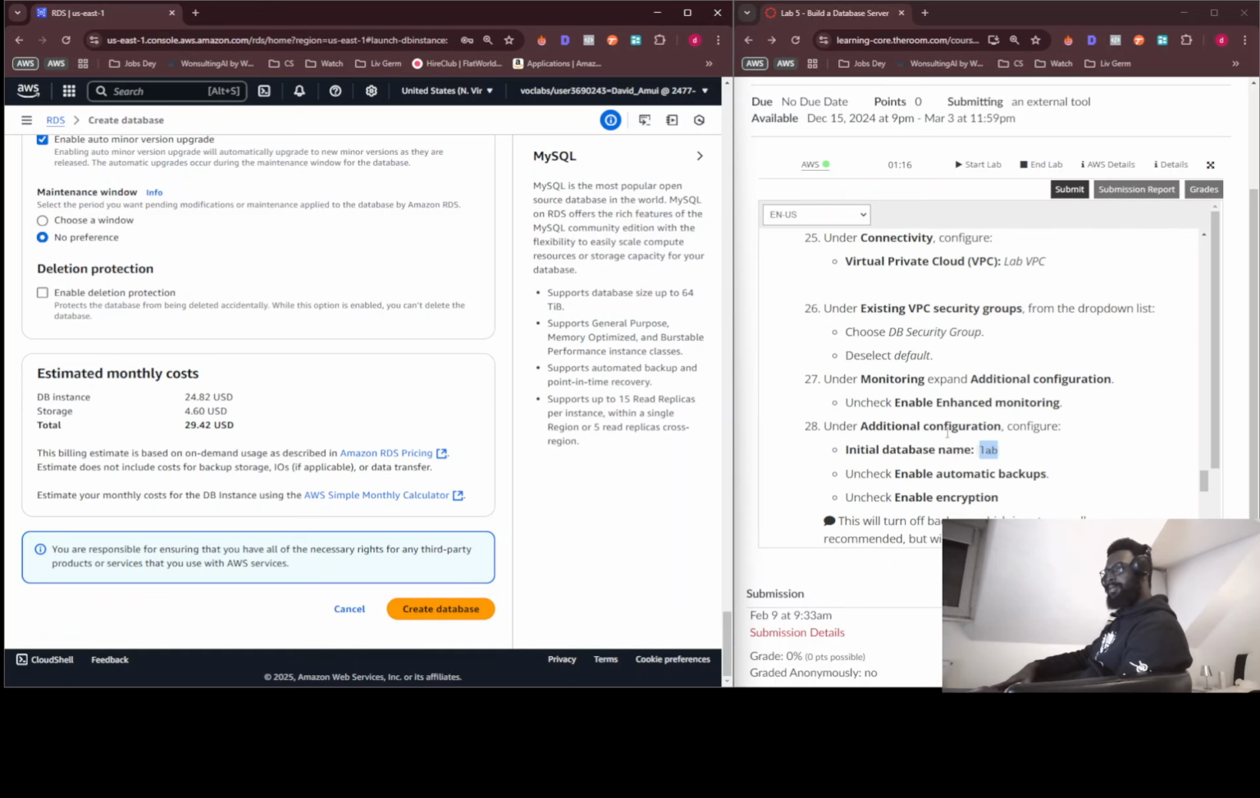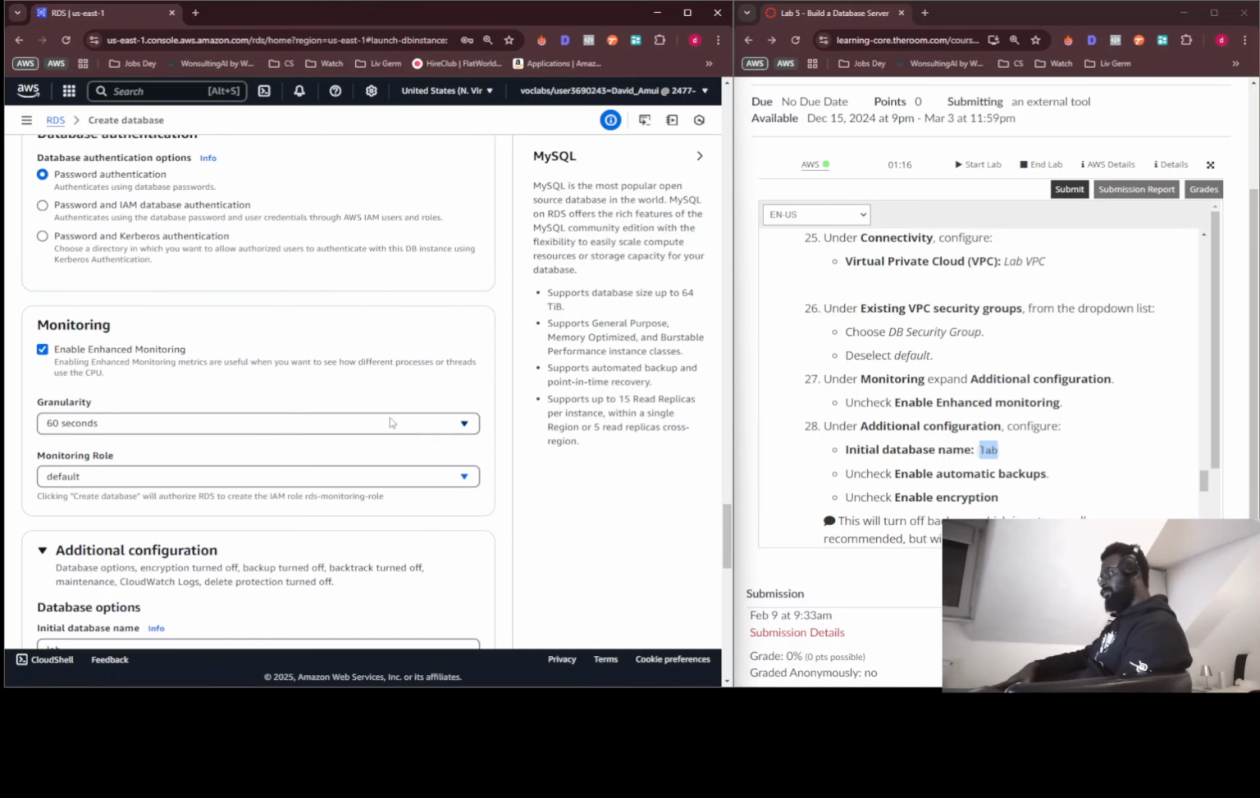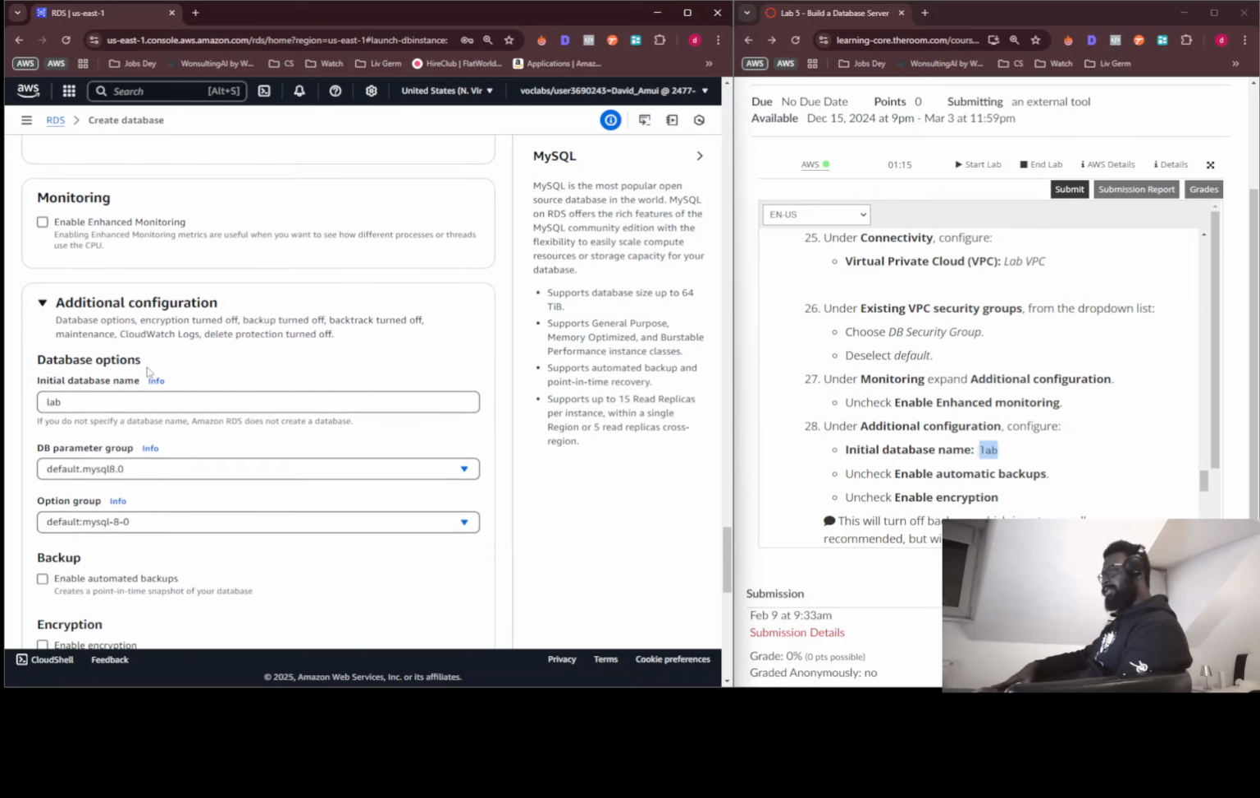Let me just make sure I didn't miss anything. Enhanced monitoring unchecked. You see, I almost missed this one. Under monitoring, expand additional configurations. Uncheck enhanced monitoring.